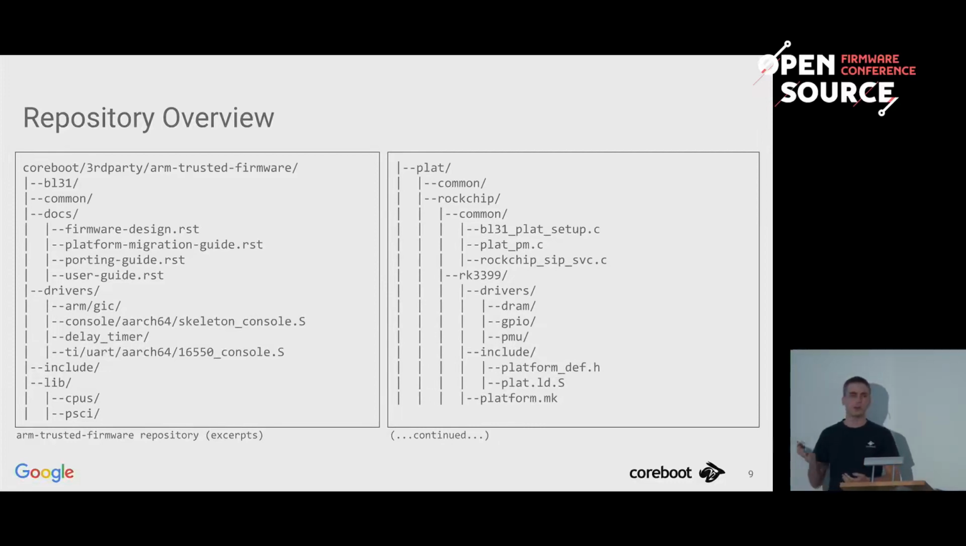There's a lot of really good documentation. If you're trying to work on Trusted Firmware, my recommendation is really to look at those because they're great, especially this porting guide, which is essentially your one-stop shop for implementing a new platform. It tells you all the macros you need to define, all the functions you need to implement, and so on.